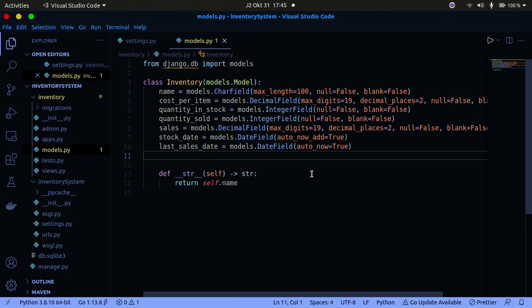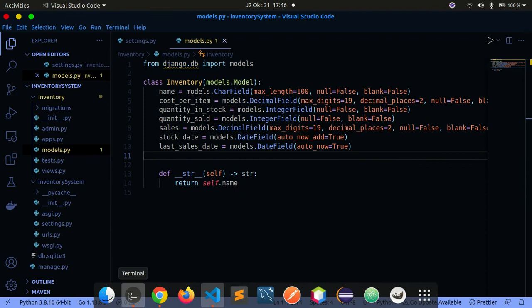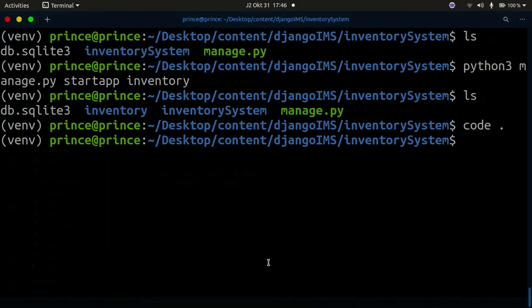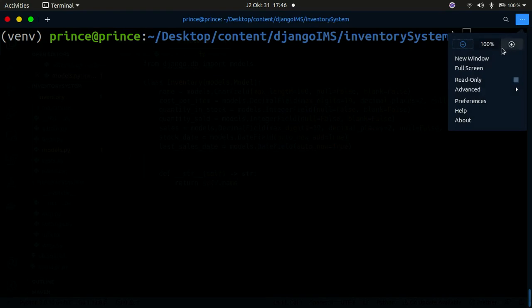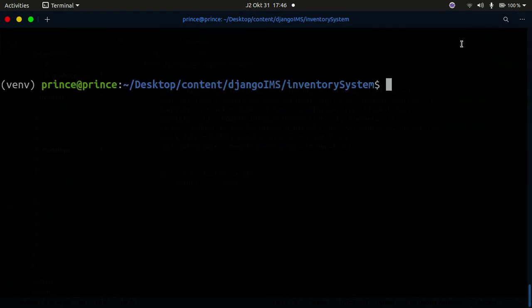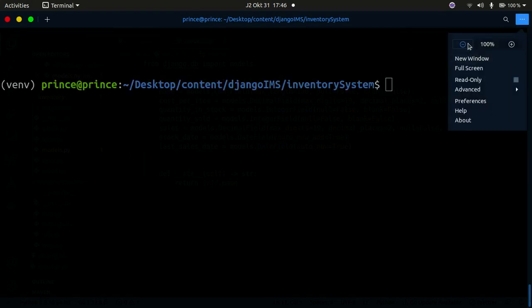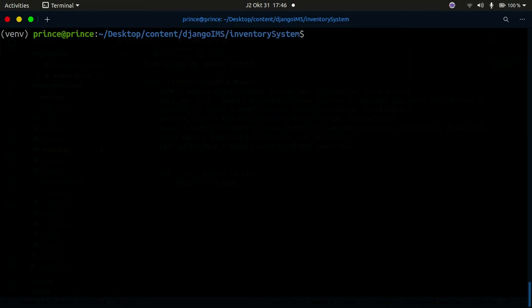So now that you have done that, our model has been created, and that's all we need to create our model. Now for us to create it in the database, I'm going to run the following command. So let me just reduce this a bit so that you guys can see, so I hope this is big enough. Now I'm just going to do an ls to know where I am.